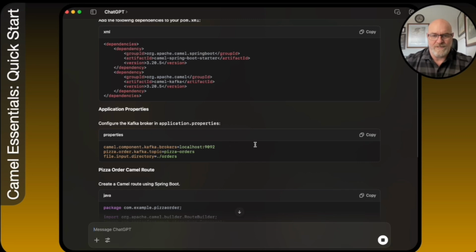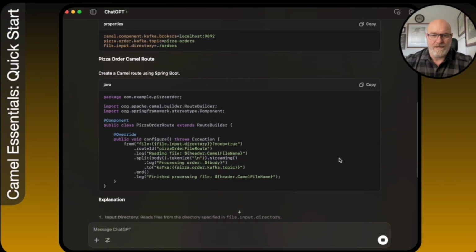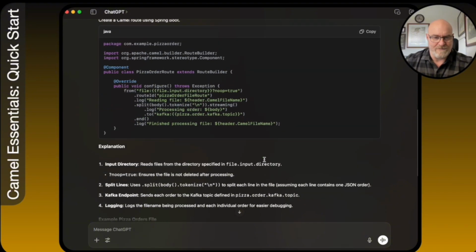Here we've got some properties that it's going to use. This is from the Spring Boot application.properties file. And then here's the actual route that we're going to use. In this case, we've got a file endpoint, which is what I asked it to do. We're going to split based on the carriage return at the end. It's going to stream it, and we're just going to process it and push it out to a Kafka endpoint. So perfect, that's exactly what we need.